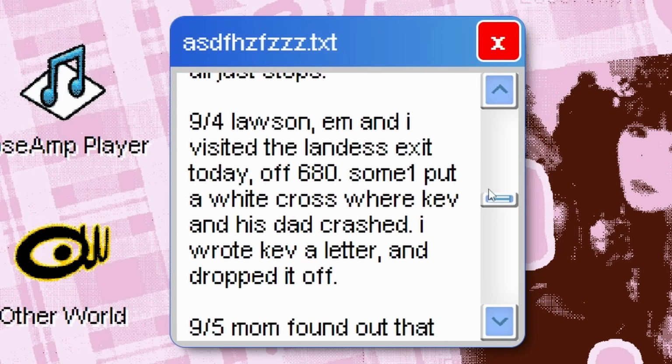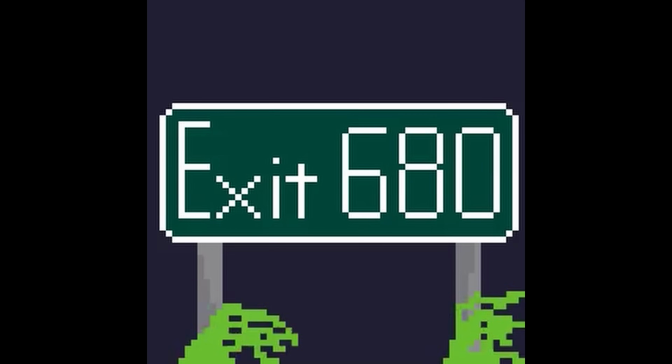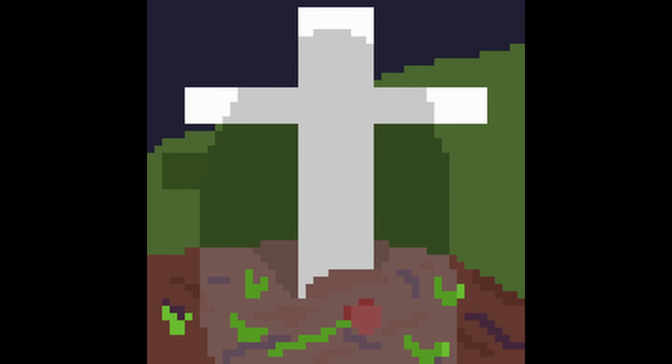9/4. Lawson, M, and I visited the Landis exit today, off 680. Someone put a white cross where Kev and his dad crashed. I wrote Kev a letter and dropped it off.